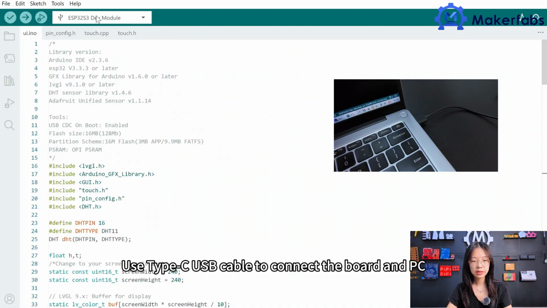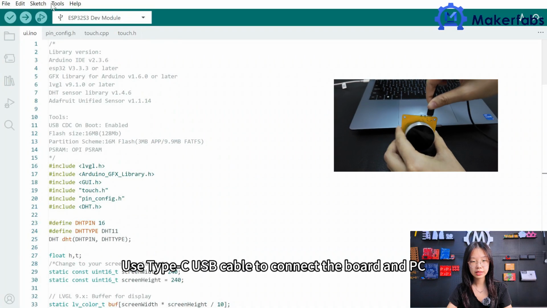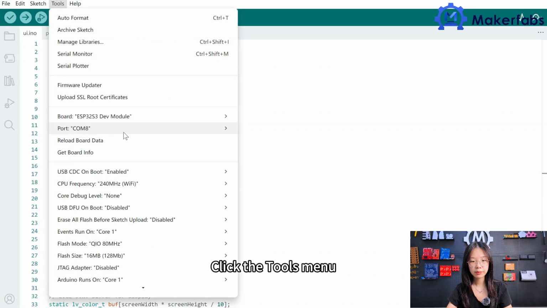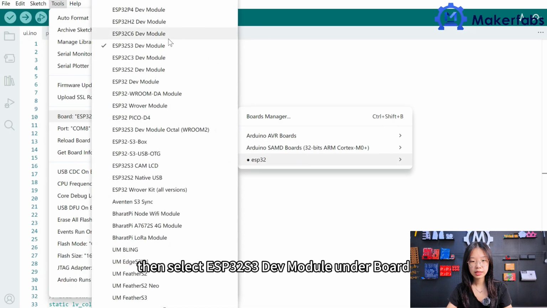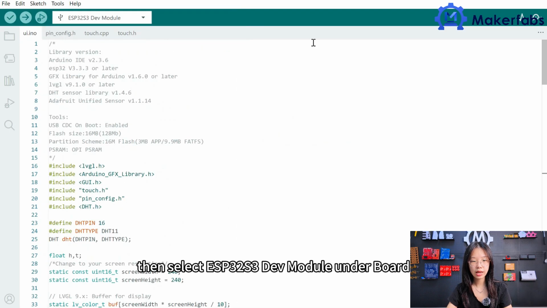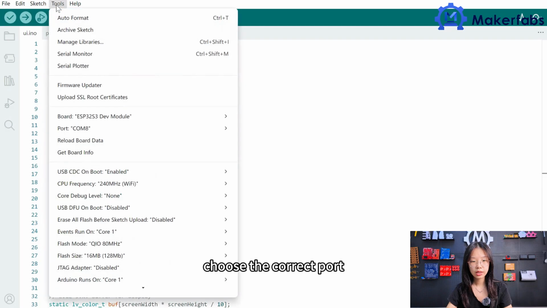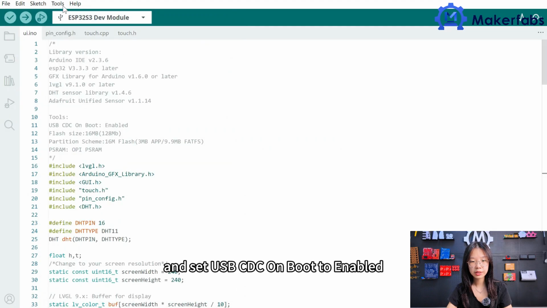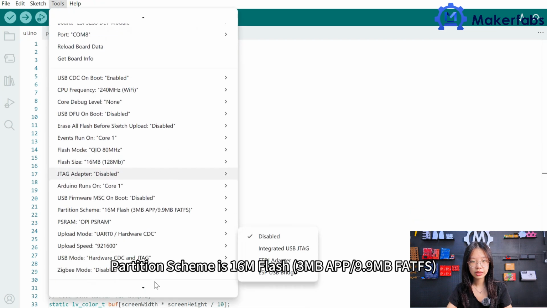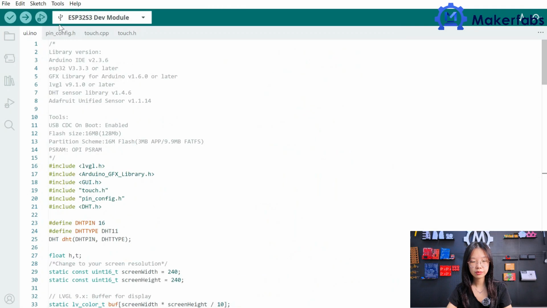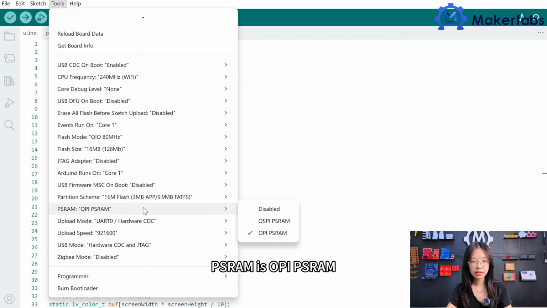Use a Type-C USB cable to connect the board and PC. Click the Tools menu. Then select ESP32S3 Dev Module as the board. Choose the correct port and set USB CDC On Boot to Enabled. Select flash size 16 MB. Partition scheme is 16M Flash. PSRAM is OPI PSRAM.